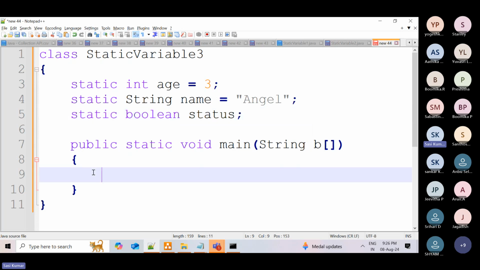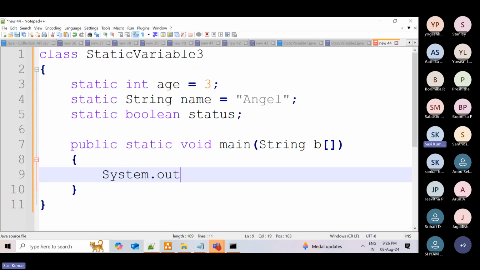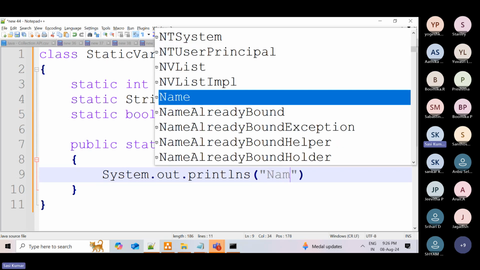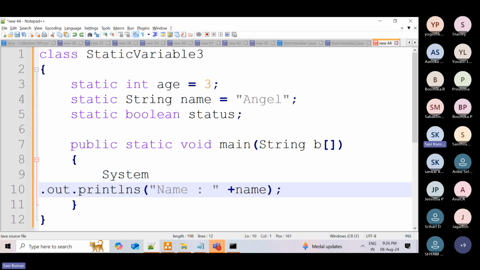Now I'm just printing with System.out.println. So let's quickly print something like this: name, then plus name. Let me copy paste quickly.